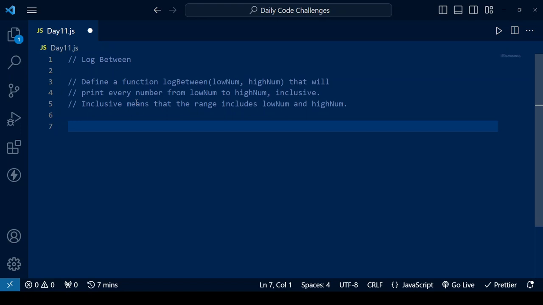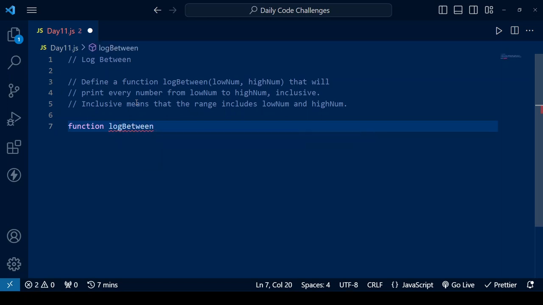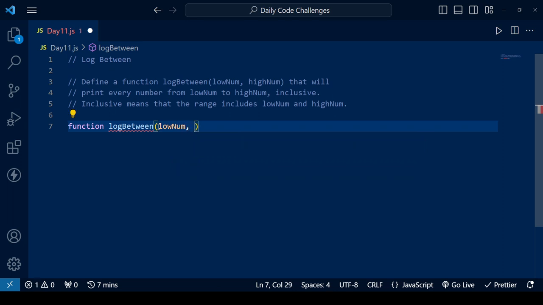Okay, all right. So what do we do? We first of all write the function keyword. We say function, then we write the name of our function as usual. This is what we've been doing. We call it logBetween. The parameters we have here are just two: lowNum and highNum. So we write them here, lowNum, highNum. Then we write the curly braces.